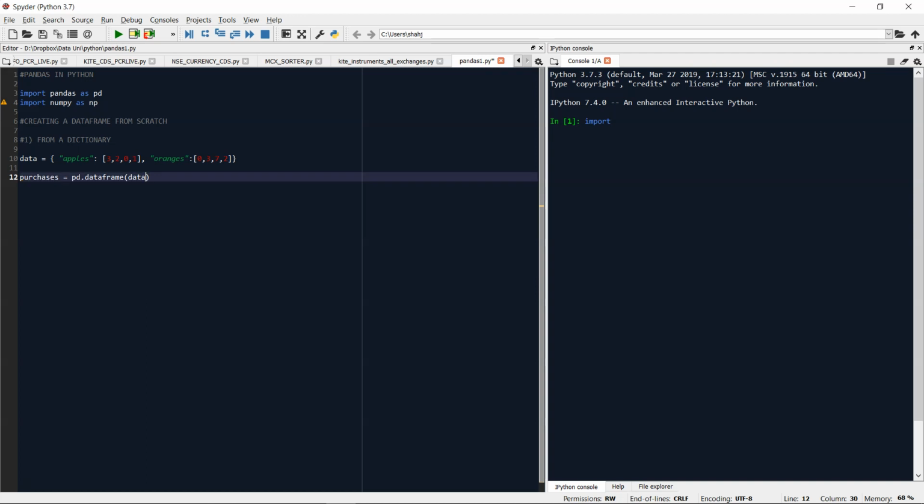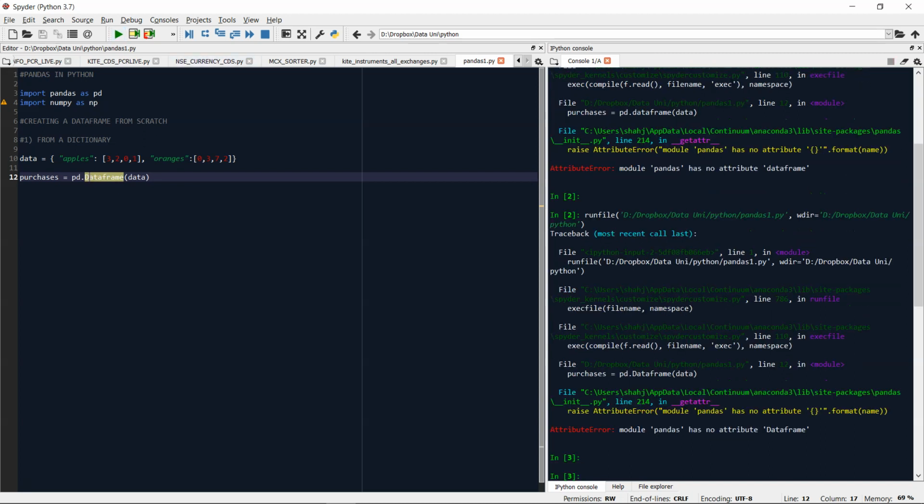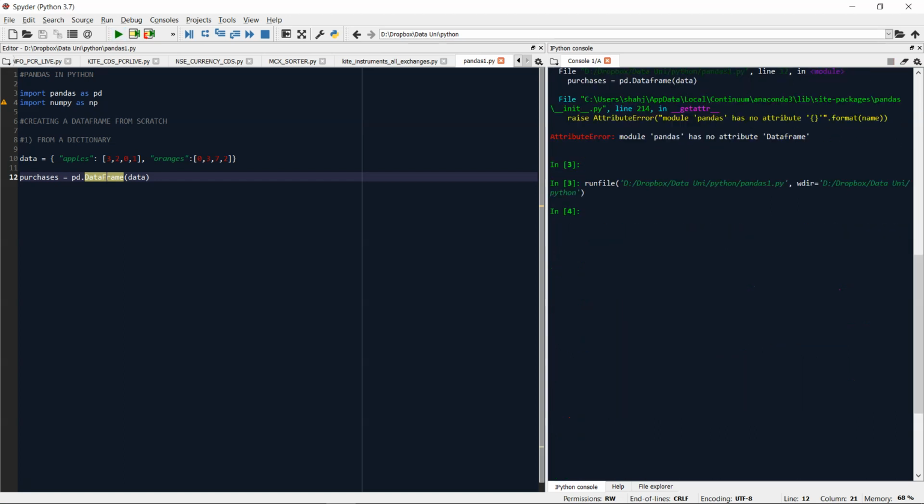So this is gonna work. No, because this data frame is not correct, so I need to make this D capital. Now it's gonna work, still not correct. I need to make D and F capital both. Okay, so yes, now it's gonna work. So sometimes if you forget the concept, Python will remind you, don't worry.